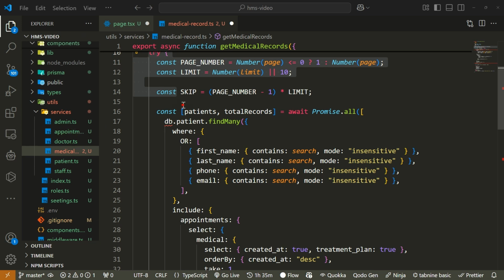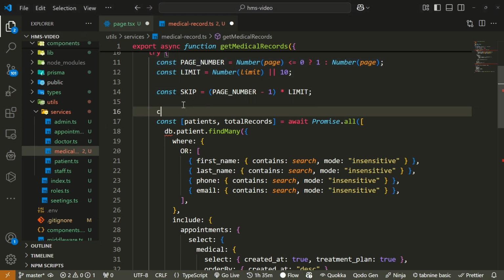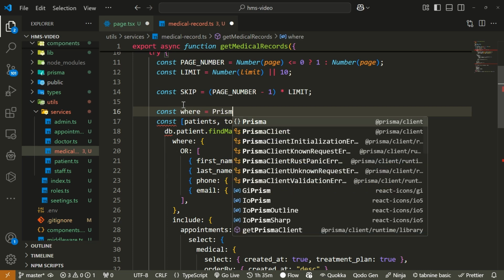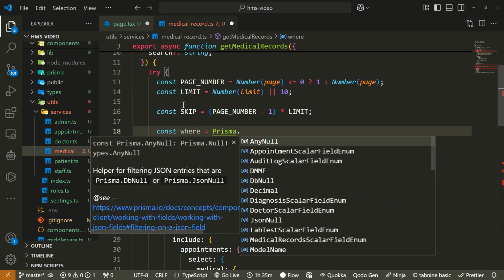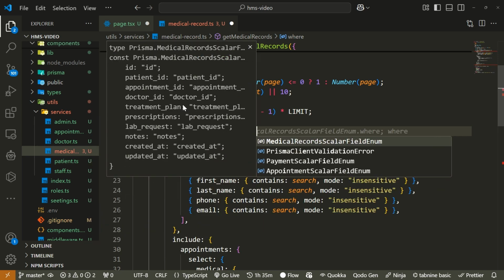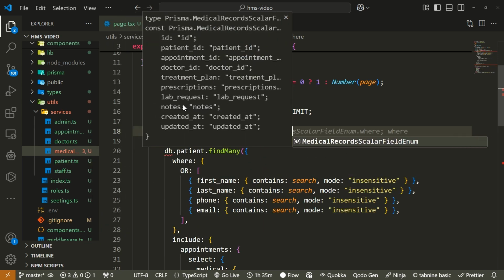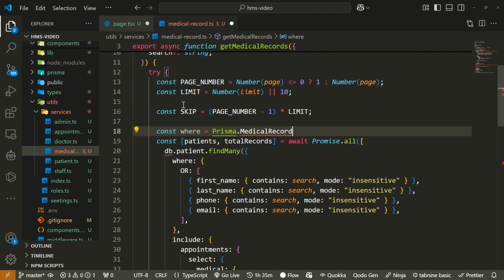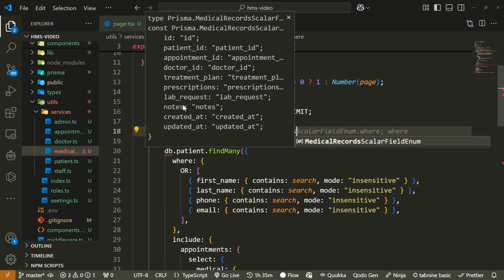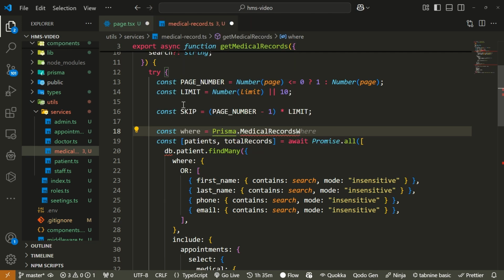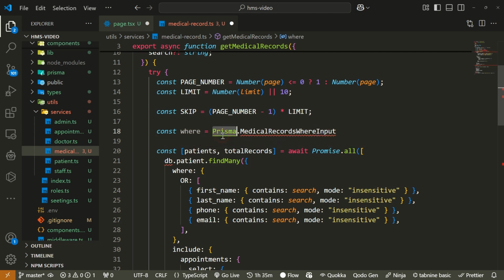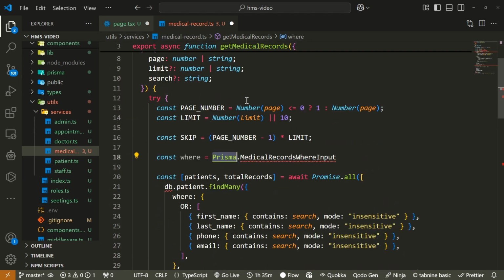Okay, so here I want to put the where condition, because we will need a lot of things. So from Prisma, we want to get the medical records where condition, medical records where input. It ought to be this. Let me make sure this is from Prisma client.